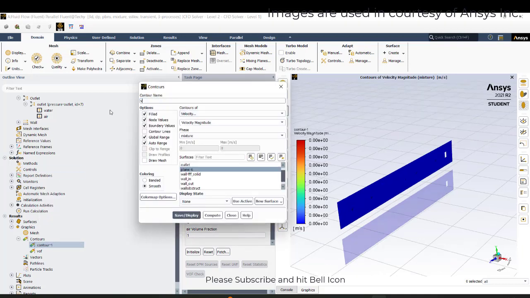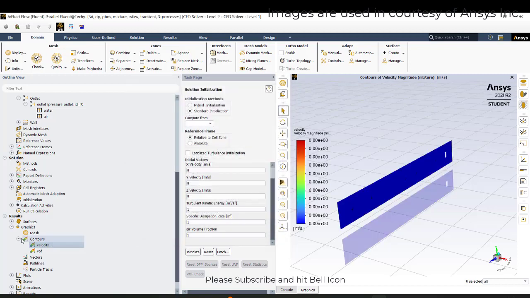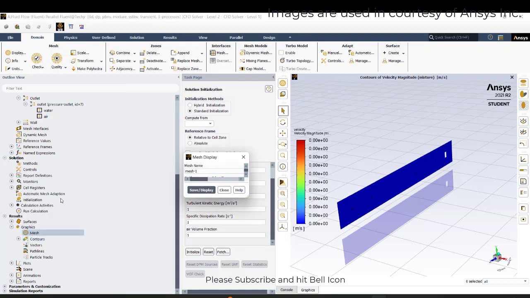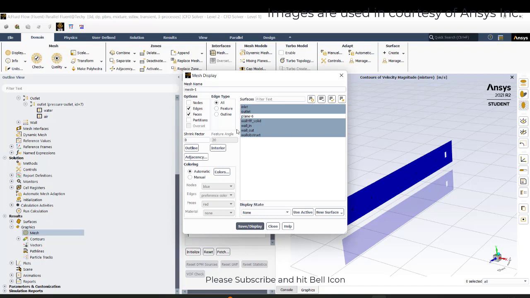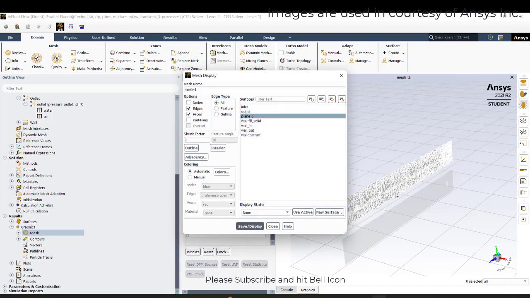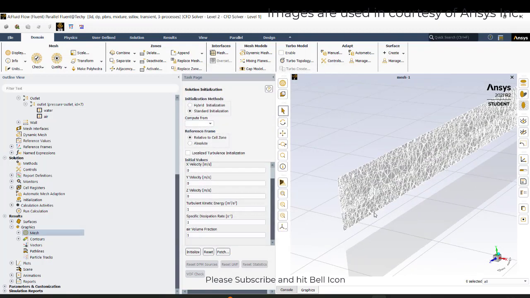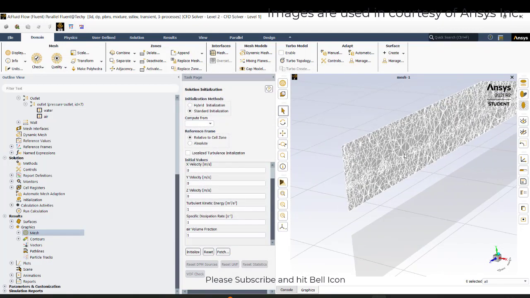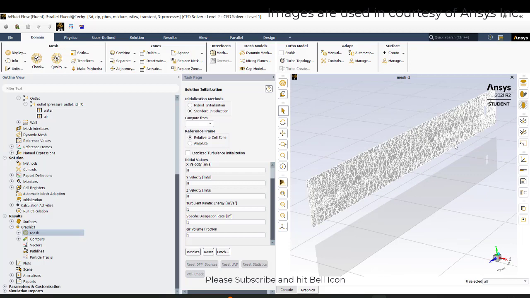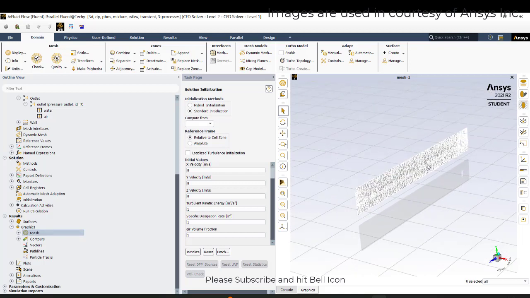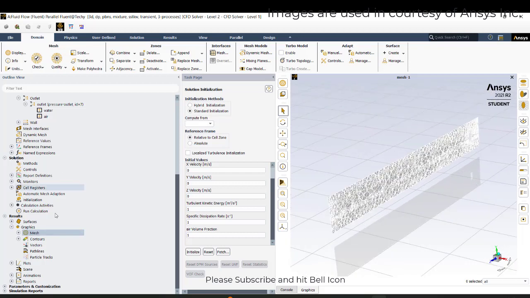Rename it as velocity, save display, right? And we'll also check how the mesh is getting varied. So edges. You can just check this plane, save display. You can see here the interface that is present. That should also get refined as we progress. So we'll check all those things.